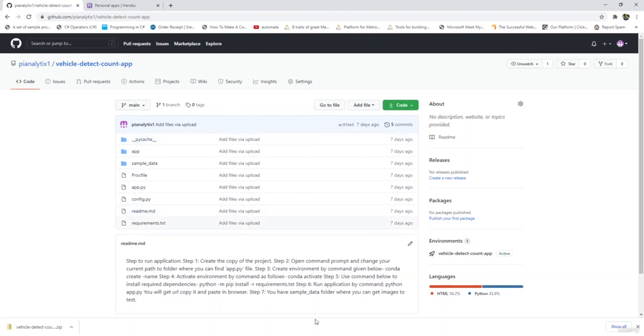Now in order to deploy this app, we will use Heroku deployment. Heroku deployment is easy and also it is free, as we are not using it for commercial purposes. We are only using it for educational purposes. So let me show you how you can deploy this app on Heroku.